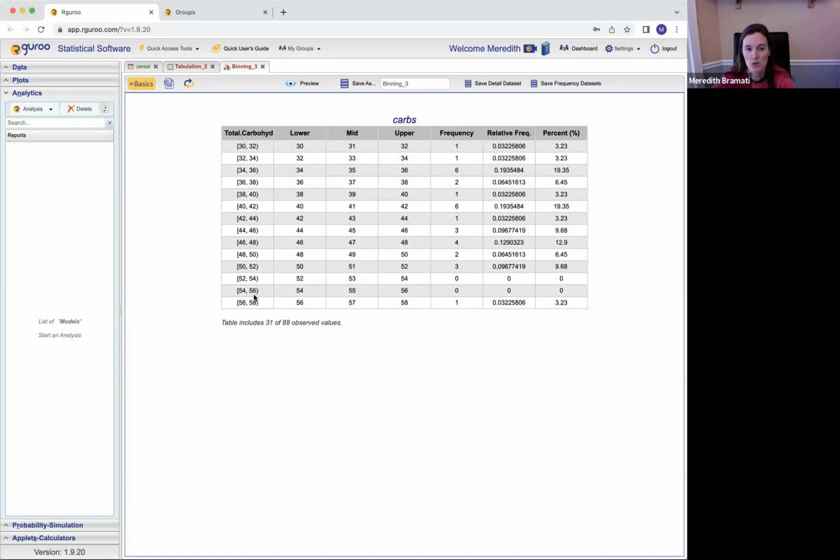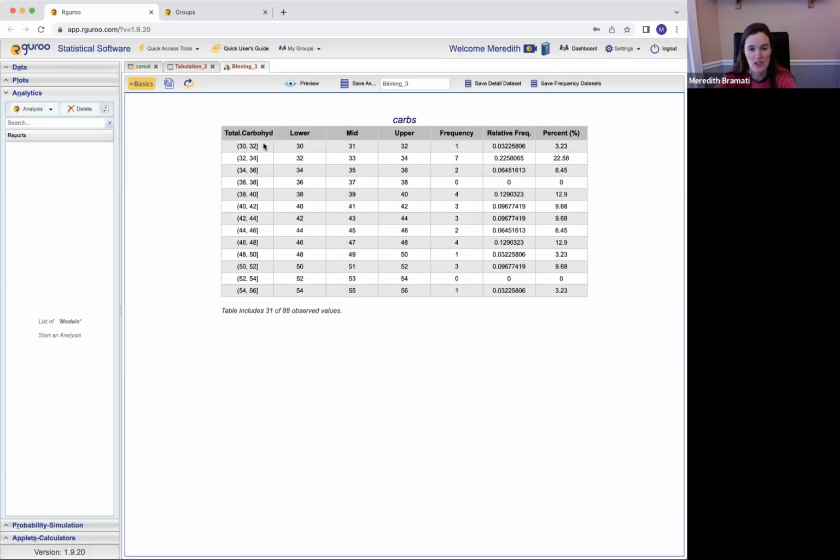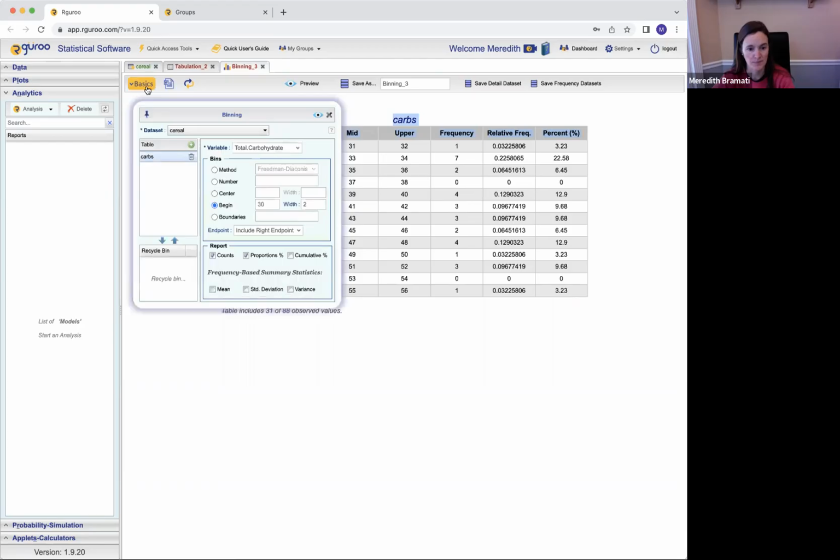So I can change my class bins. I can tell you where I want it. So this includes the left endpoint we showed you before. If I instead wanted to include the right endpoint, I would change to that. And it changes the notation on this right-hand side. Now 32 is included because we're including the right endpoint.